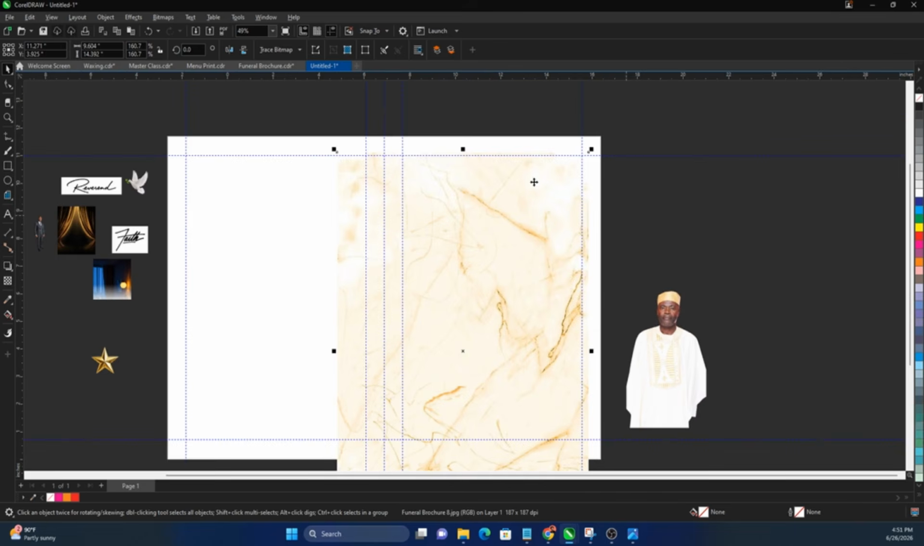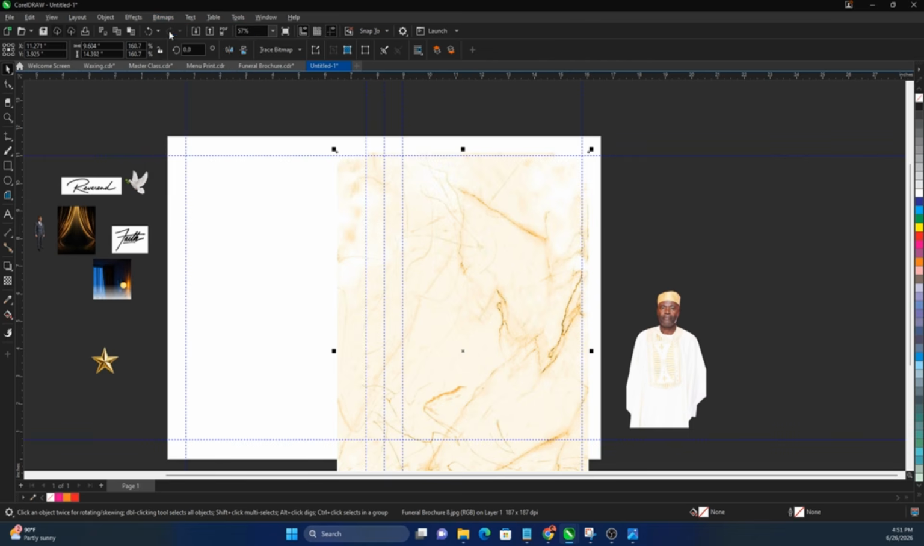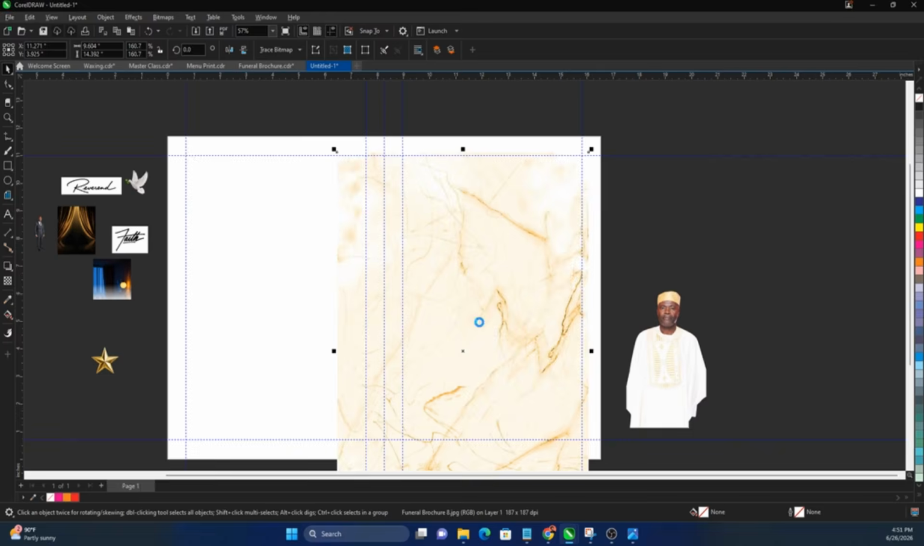When I scale it up, I'm going to bitmap it because the image is kind of wide and big. I want to reduce it by bitmapping so that the image will not be heavy on my system. Do you understand? I'm going to convert this to bitmap. Then come over to your color mode and select RGB, leave your resolution at 300, then you can click on OK.